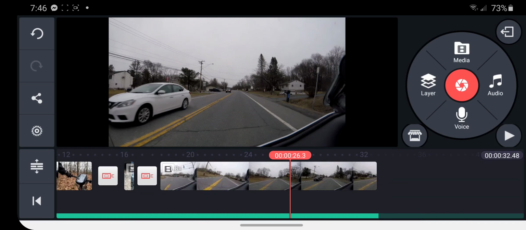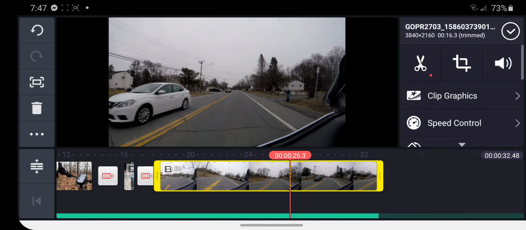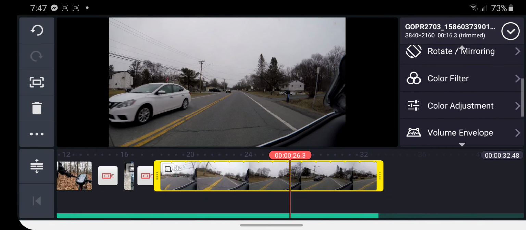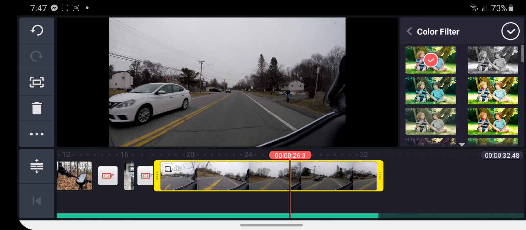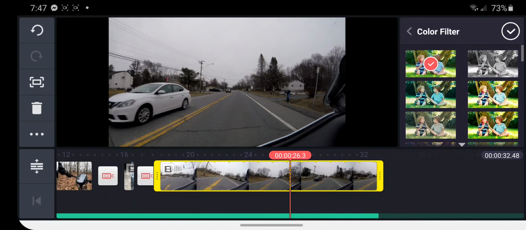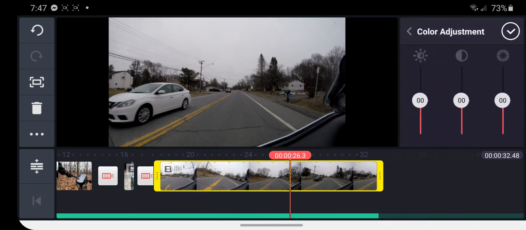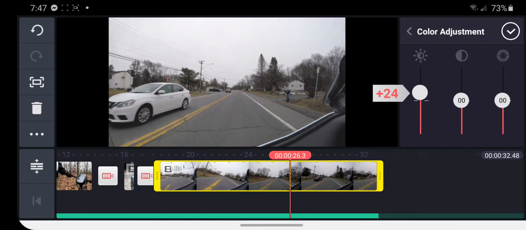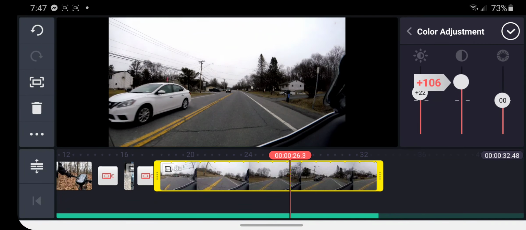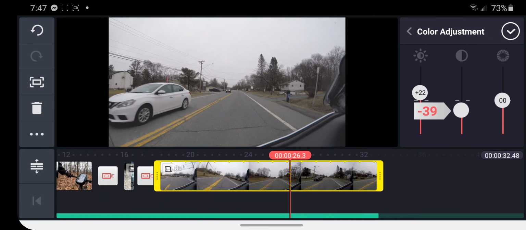Okay, now you could even edit your colors. So if you weren't happy with the colors or how they look, like this looks a little bit grayish, right? So we could go to color. We have color filters here if you wanted to use that. Then you have color adjustment. You have your brightness, so you can increase your brightness as you need. You could add contrast. Okay, full contrast.